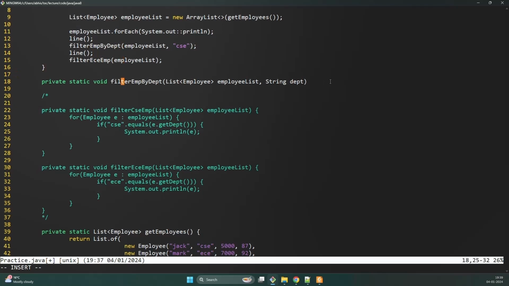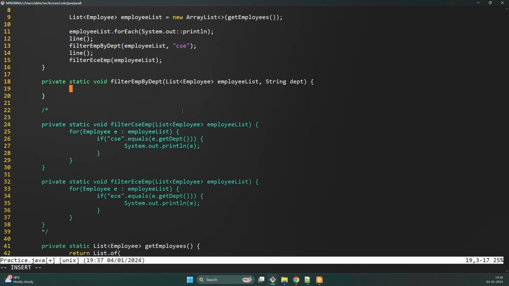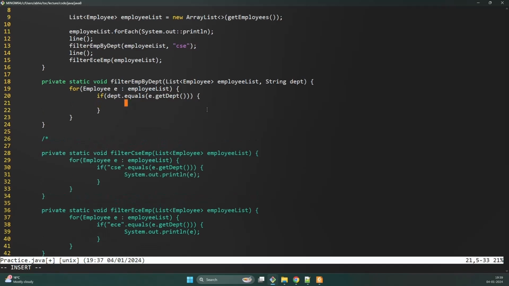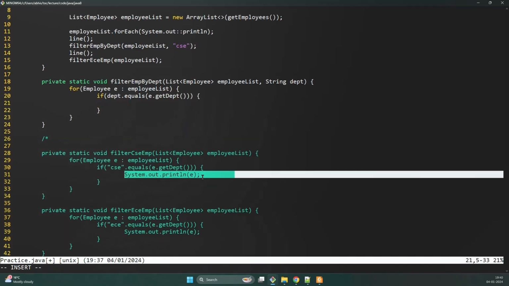And now in the implementation, what we have to do is iterate the employee list and check whether the department dot equals e dot get department, then we have to print the department. All right, this is what we have to do.